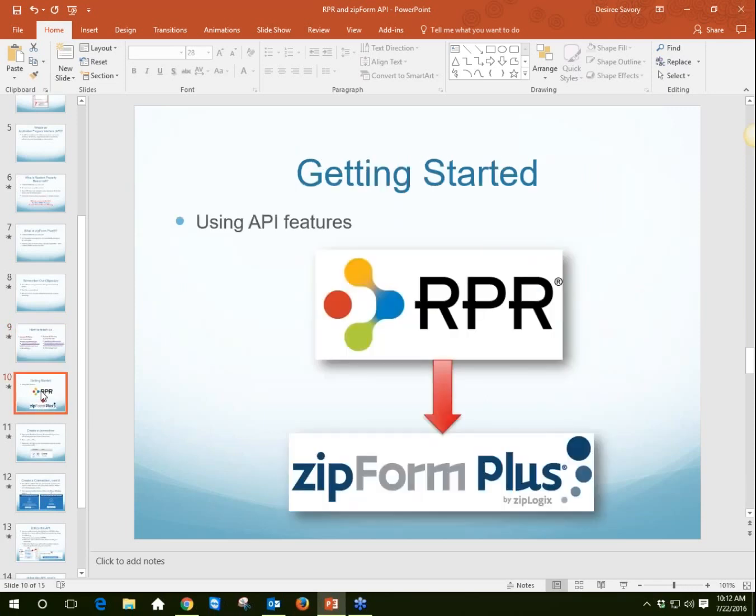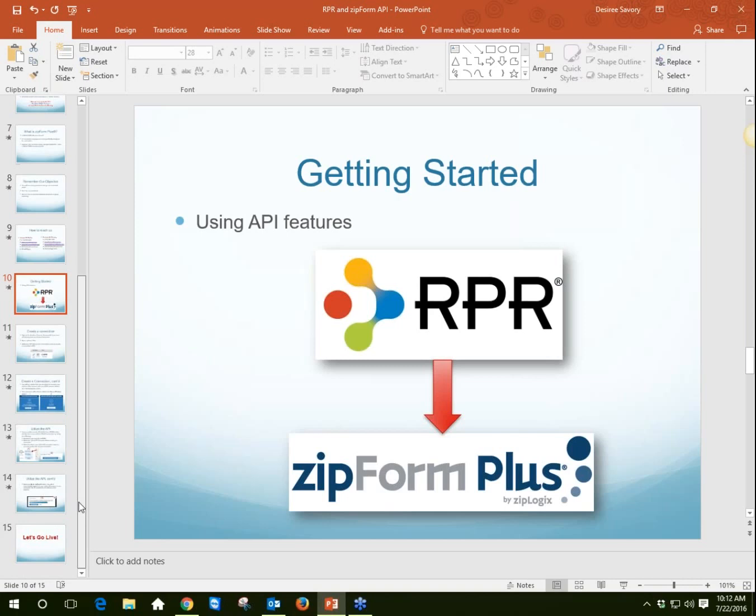So we're going to get started here using these API features that you see here with RPR and zipForm Plus. Remember, what we're going to be doing is we're going to be connecting RPR and zipForm Plus using the API features. If you've never connected with RPR, don't feel as if, oh my gosh, this stuff doesn't apply to me. Yes, it does. You'll be able to use RPR without a problem. It's not a steep learning curve. And it's not something you have to pay for. It's something that you already have as a benefit to you.